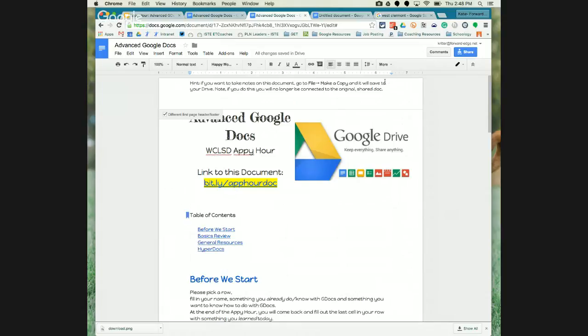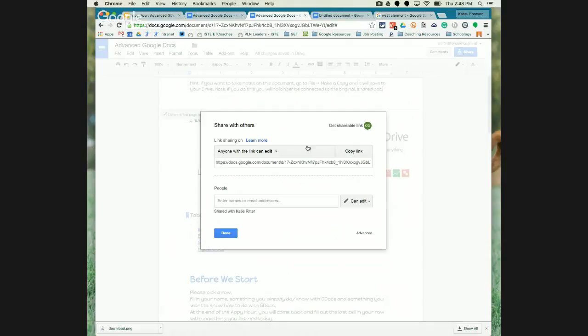So they could do that, or an even faster way to do it, that forces them to make a copy. It actually won't even open them up to this document. If you hit the share button, and then this link, it has to be this link. It cannot just be the URL that you have while you're on the document. You have to hit the blue share button and then be taken here.